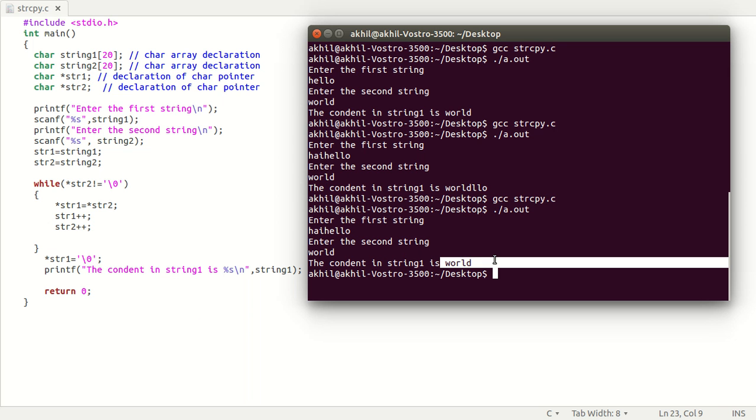The content in string 1 is veiled only, because in this program we are assigning *str1 equal to null. In the previous case we did not assign *str1 equal to null. That is the actual case of a string copying program. The content of string 2 is copied to string 1. We can perform it both ways. If we need to copy the content of string 1 to string 2, we check only that *str1 is not equal to null. Then the copy statement is in the reverse manner: *str2 equal to *str1. Then increment both pointers for each copy operation.